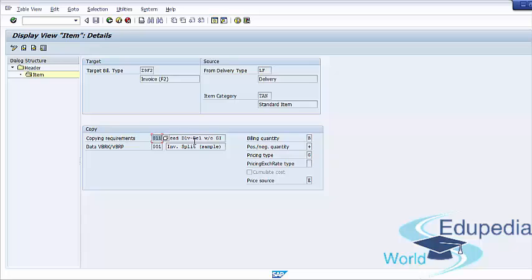Copy requirements. As in the header level, in copy requirements you can attach an item level copy control routine, which checks for certain prerequisite conditions before a document can be copied into a billing document. Data VBRP. In this field, you can specify a routine that can carry out additional checks before data is copied into the billing tables. This routine governs the combination and splitting criteria in the creation of billing documents.